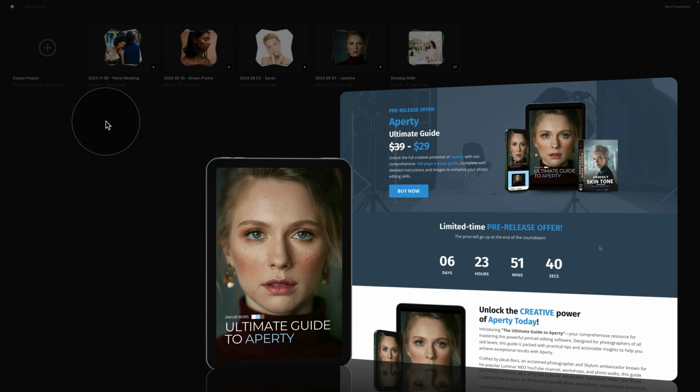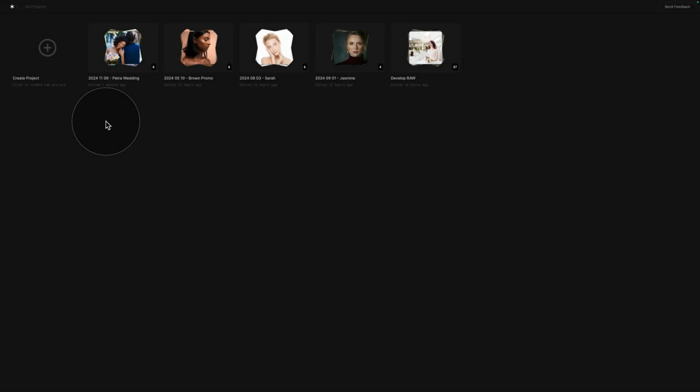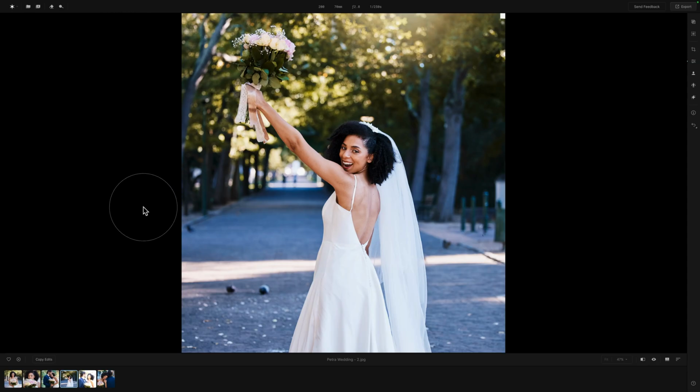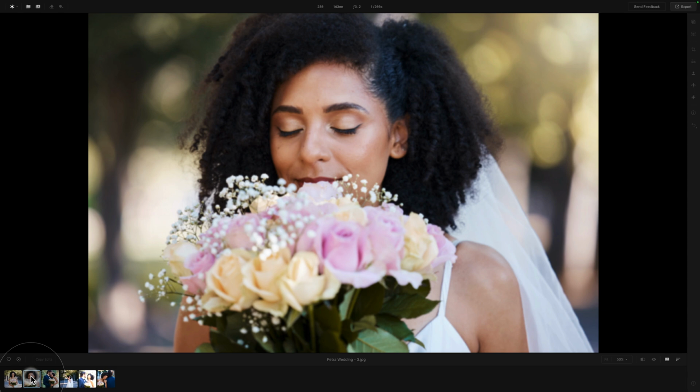Okay, so once you install and open Aperty, the first window you're going to see is the Projects module. Here you can create projects which work pretty much like folders or collections. I already have a few here. However, if you just open the application, you may not see any and you actually need to create your new project. Just to show you how a project looks, when I open the wedding project here, you can see that it has a number of images.